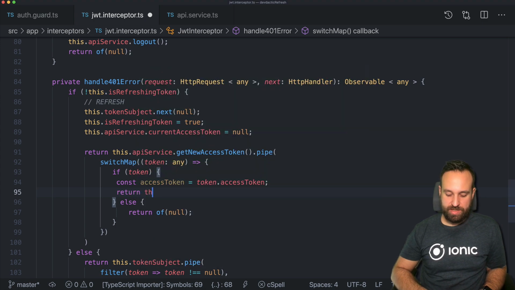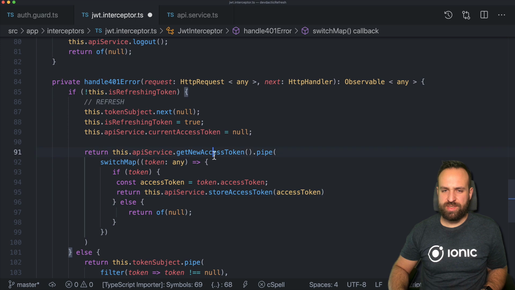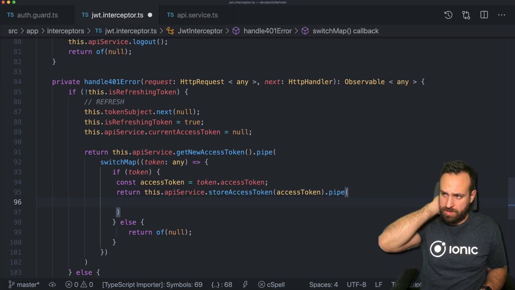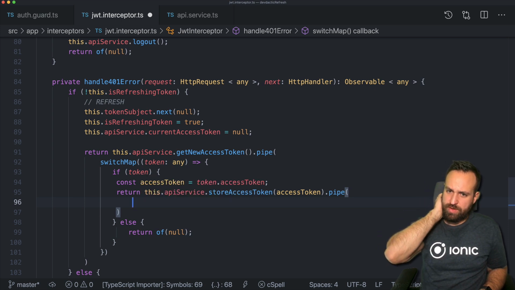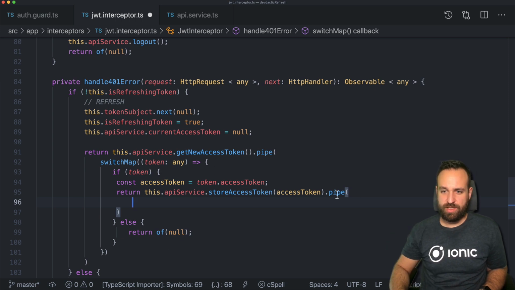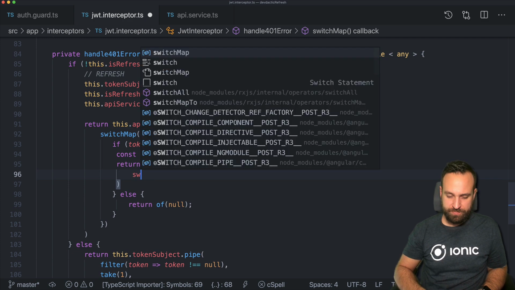And now we can return this .api service. First of all, store the new access token. We could maybe also have done this right here in the call, but I wanted to make it clear that we do it at this point. Do we want to pipe, or could I just return it? I will use, for a bit more confusion, another pipe here. I think we could also have another switch block here, but I want to keep it in here.